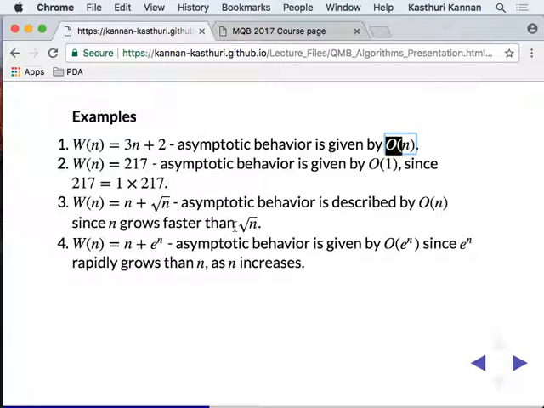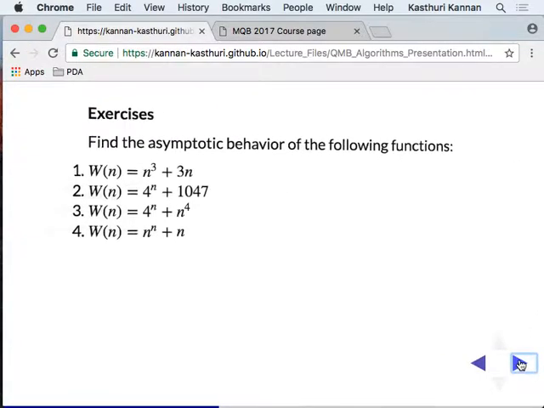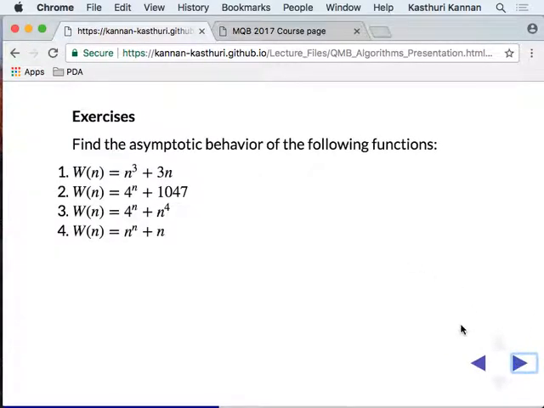Which grows faster, n or square root of n? n, right? So it's order n. And what about n plus exponential of n? Exponential is going faster, right? So these are some exercises that you can work out. What about this? n power n plus n.